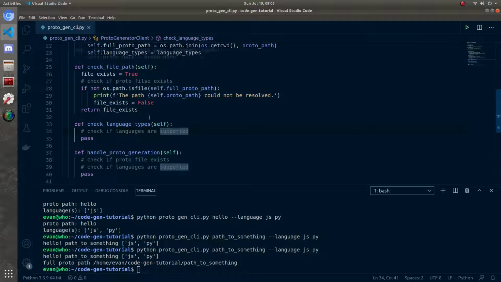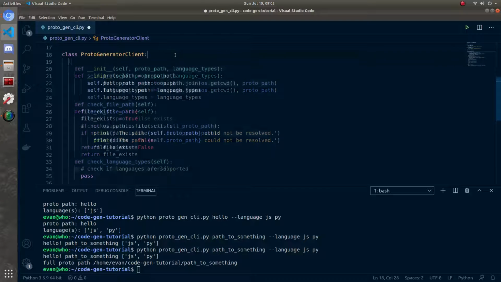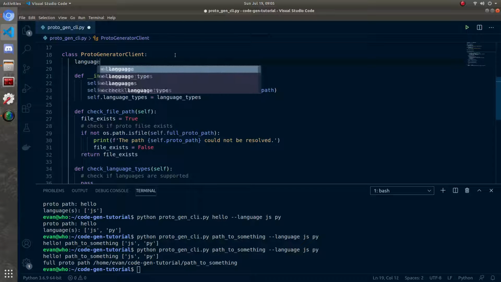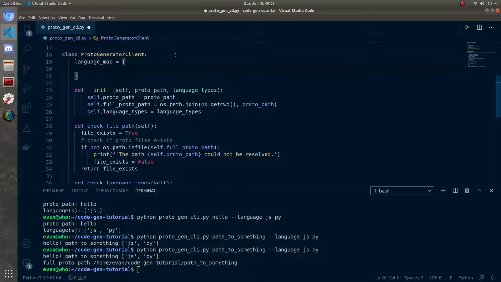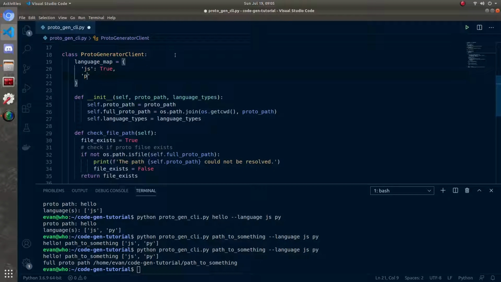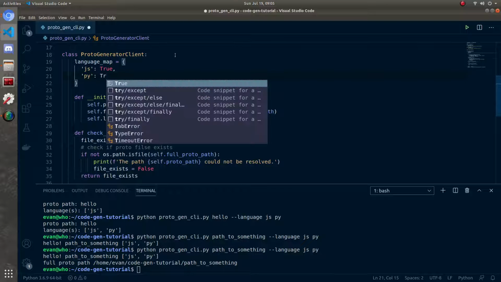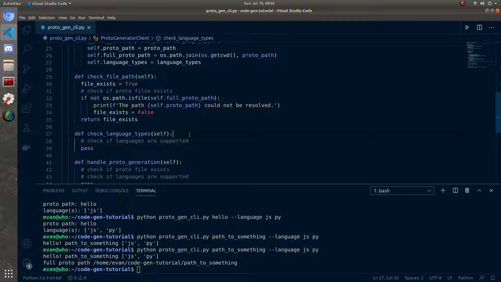And now for the language types, I'm going to go ahead up top and just define another class variable, but it'll just be a dictionary. I call it language map, but it's the same thing. So I'll just map strings to booleans where JS, Python's true. Say we wanted to do it for like C++, then I would just put another one right there, mapping it to true. But for now, like I said, we're just going to support 2 languages, the ones that we used in the previous tutorial.